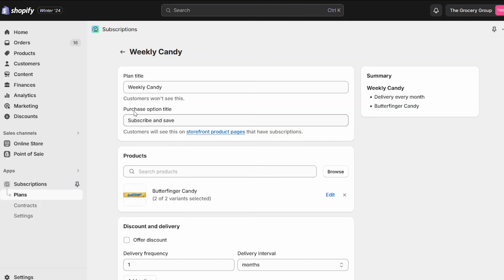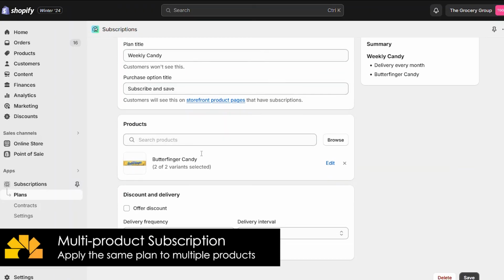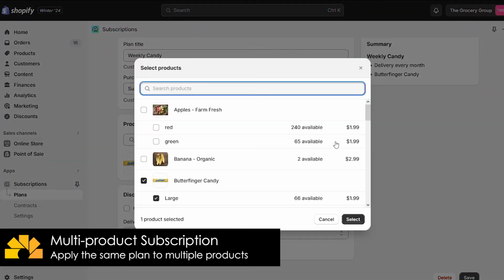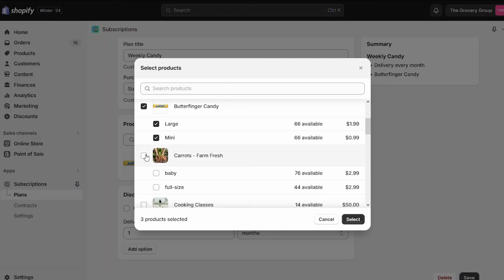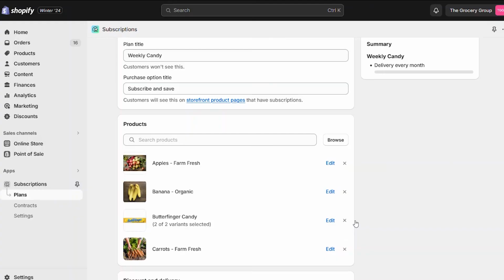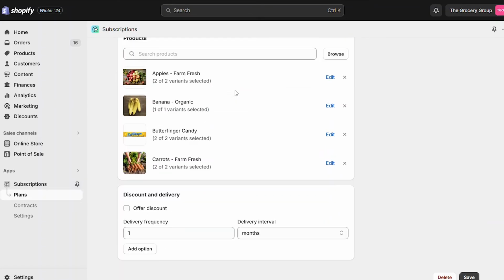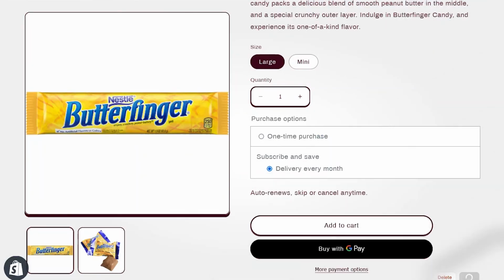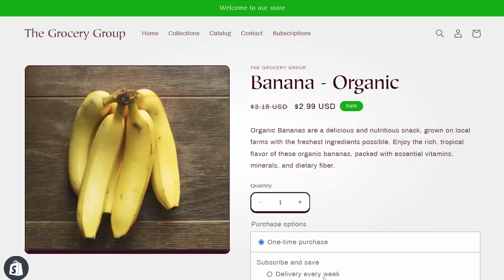You don't have to stick to one product per plan. You can create generic plans that include multiple products. Simply add as many items as you want to that specific plan. Use the checkboxes to select multiple items. Now, each product included in the plan will display the subscription details on the front end. Let's change the name of this plan to reflect the new options. When we quickly jump to the front end of the site, we can see the same subscription options for all of the products included in that plan.